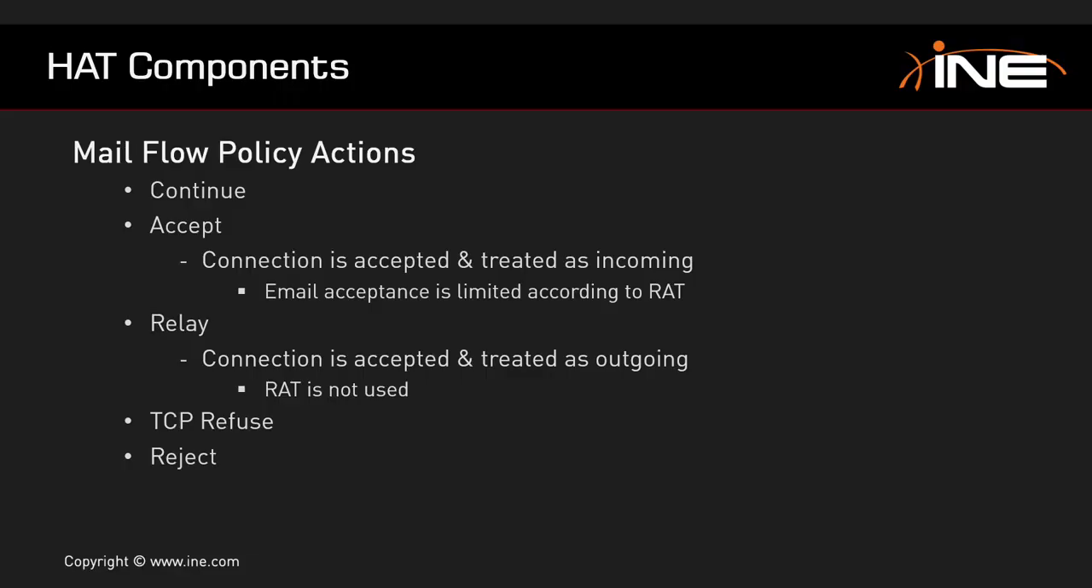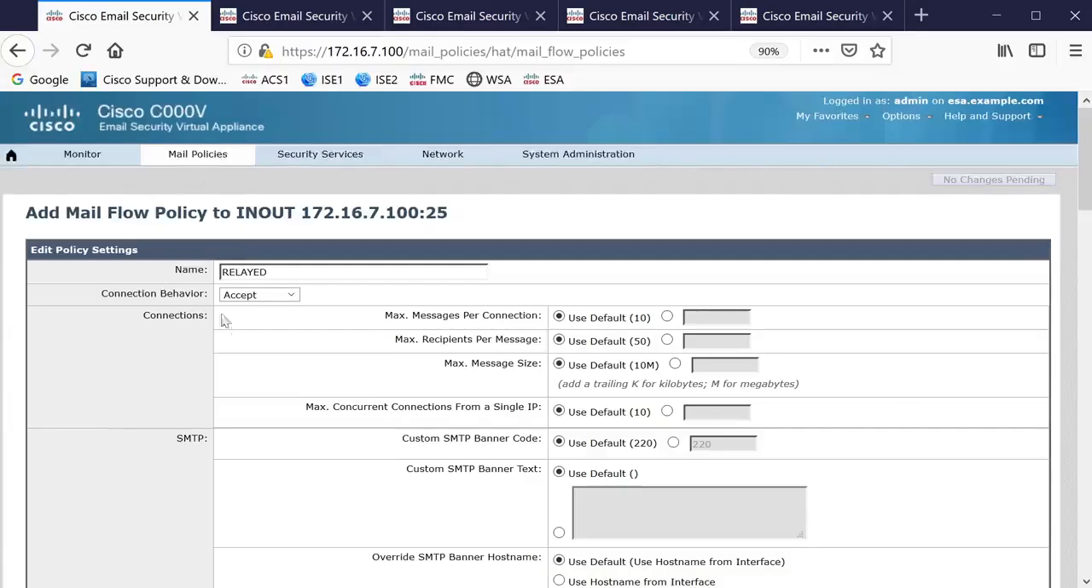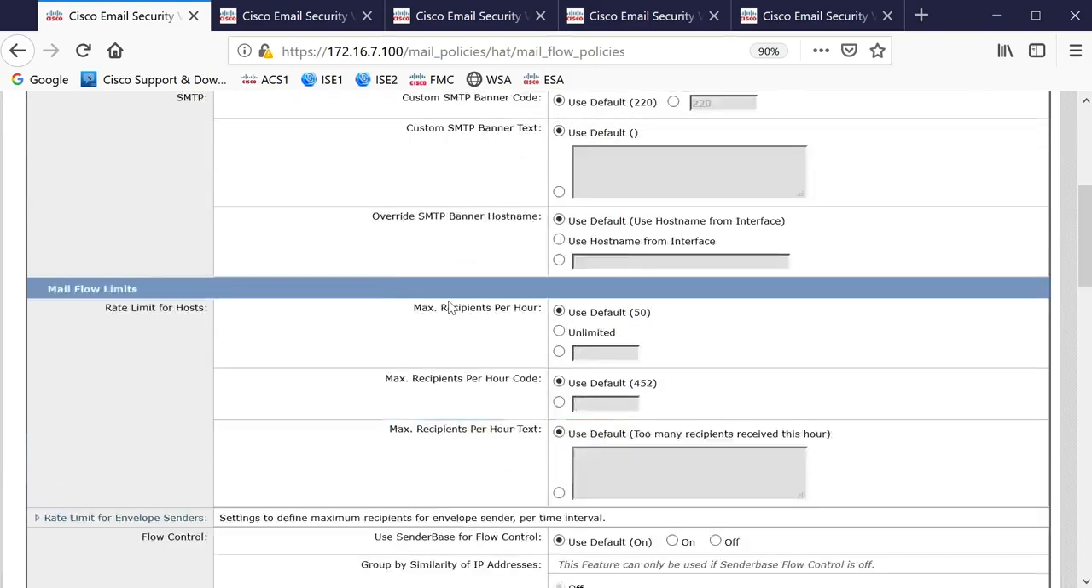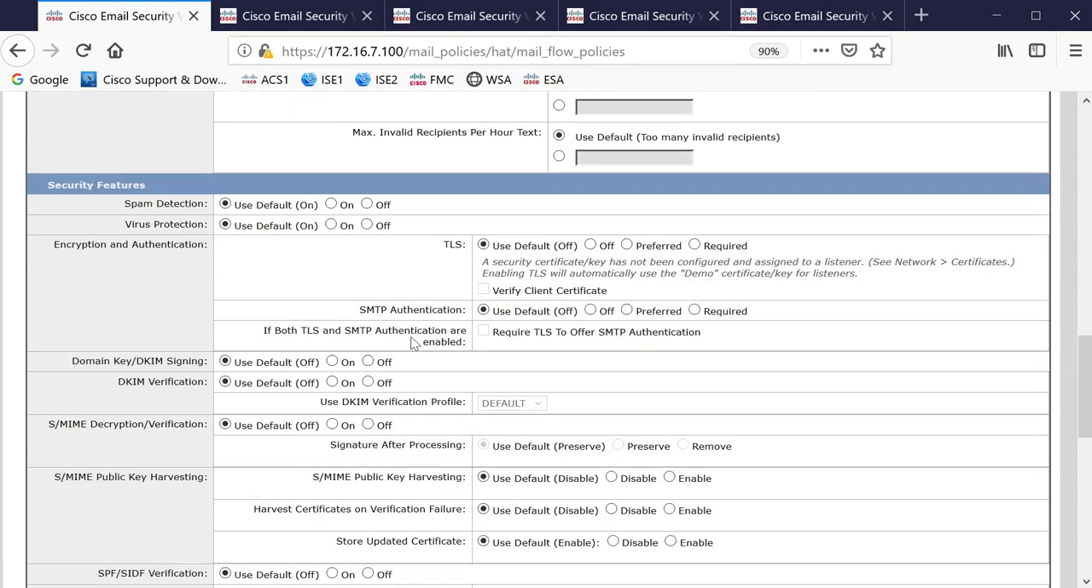And as I said, the key thing here is that for outgoing messages, so that the policy can treat messages as outgoing, the configured action must be set to relay. So the policy name is not important. What's most important is to select relay as the action. The other portion of the policy is all about defining the settings. We will take a look at them in just a second.